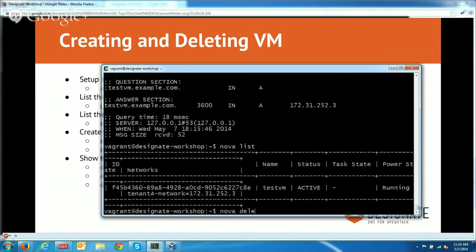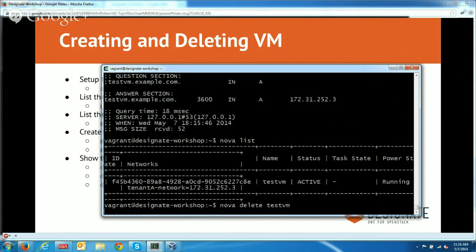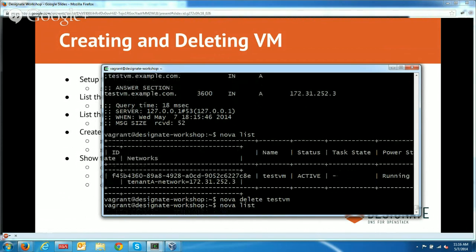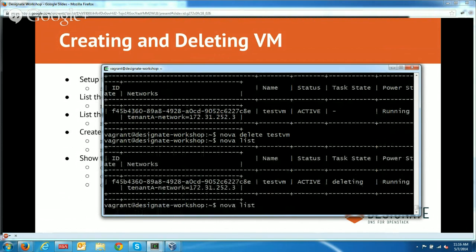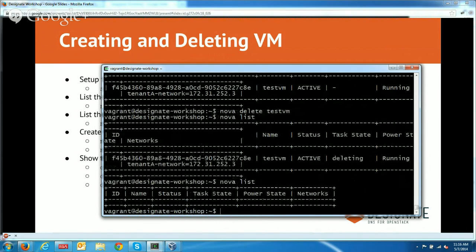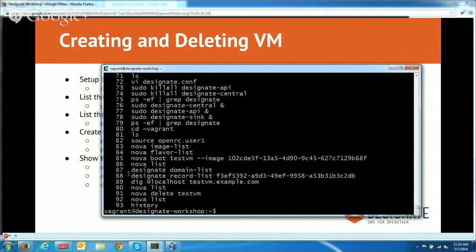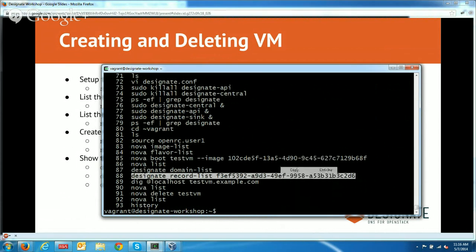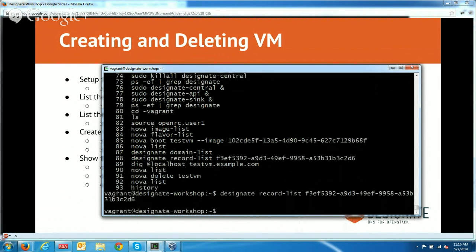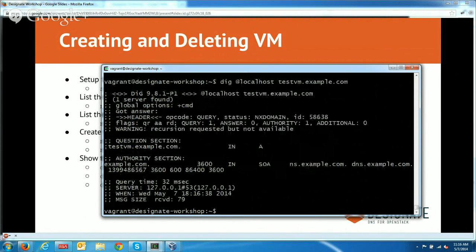So we'll do a nova delete test VM, look at our list. Okay, the VM's gone. So let's verify that the records have also been removed. Let's list the records in the Designate database. Record's gone, not surprisingly, and then the back end will have been updated as well. So the A record should be removed from the back end, and you'll see there that there's no A record.